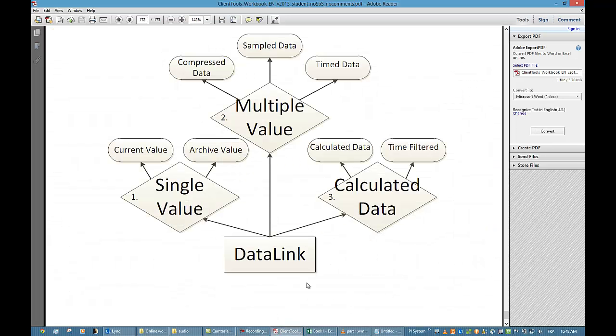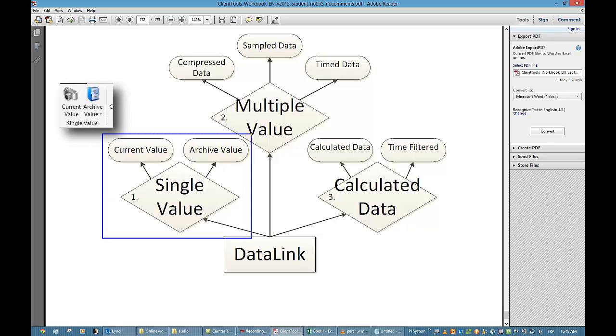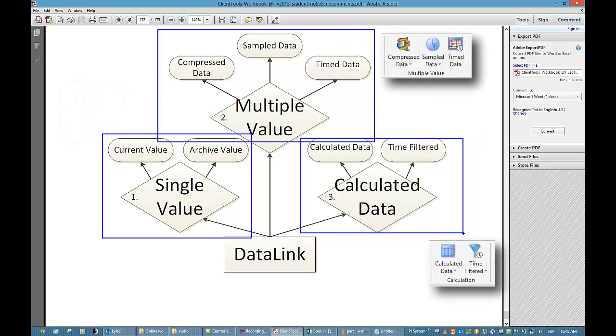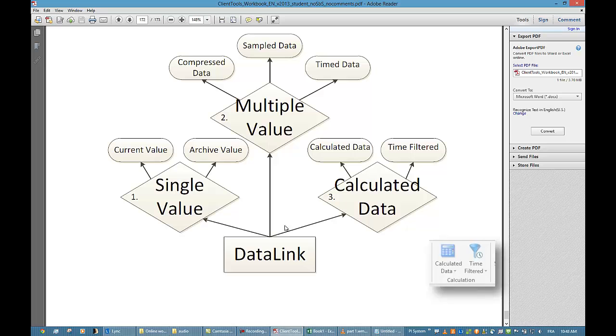The functions found in DataLink can be split up in three different sections. The single value section, the multiple value section, and the calculated value section. I will not go through all of the different functions available, but don't worry if that goes pretty fast. It's just a quick overview. All the details will be seen later on in the workshop.